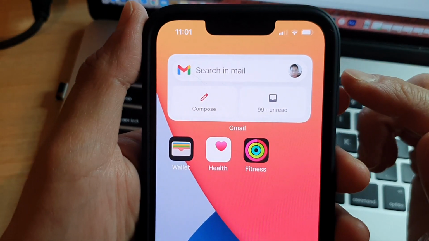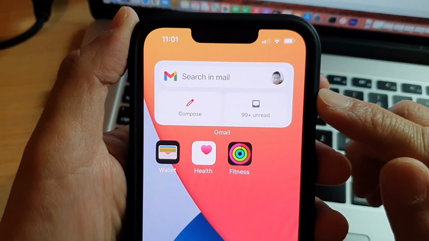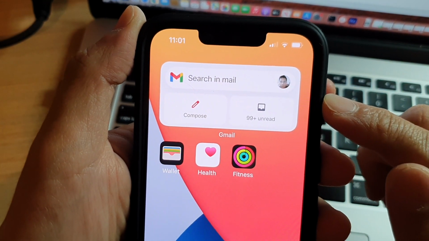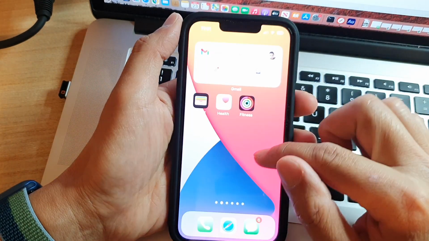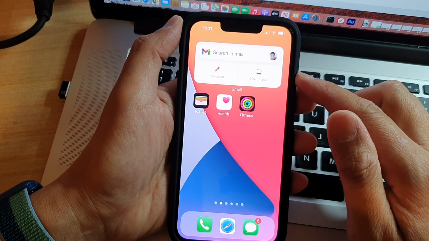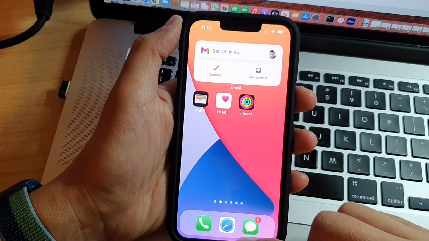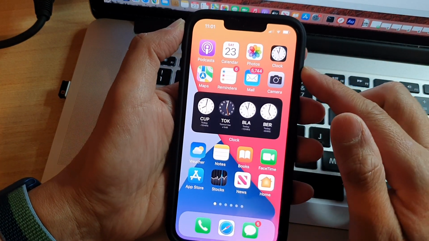Hey guys, in this video, we're going to take a look at how you can add the Gmail widget to the home screen on the iPhone 13 or the iPhone 13 Pro. So first, let's go back to your home screen by swiping up at the bottom of the screen.